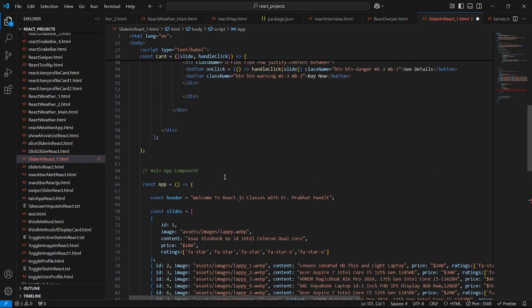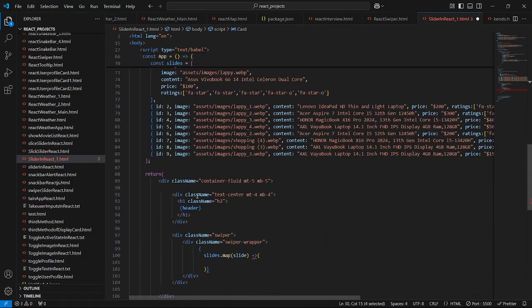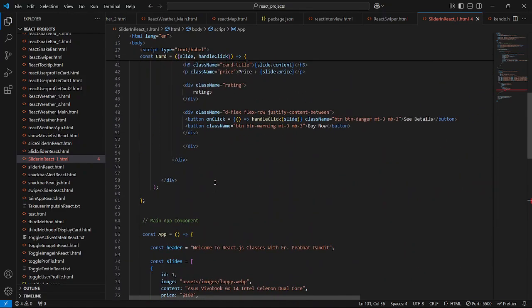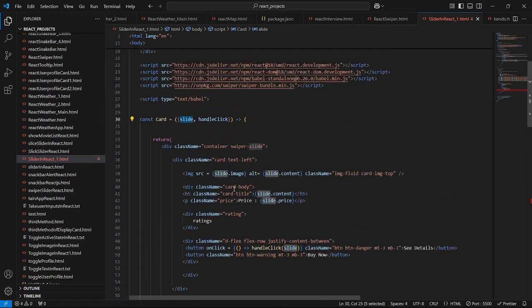Okay, so we will use this card component, the custom component. Just paste it inside like this. And you can see it has got two props, slide and handle click. So we will give these prop values also.